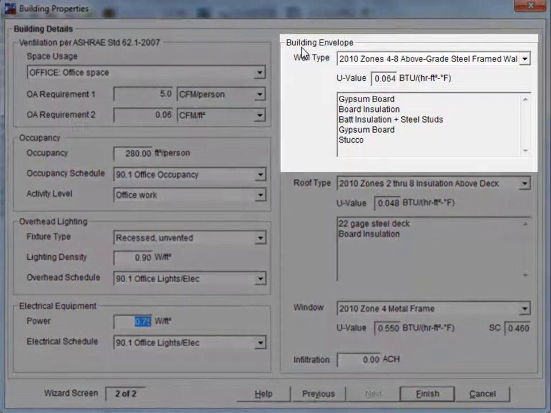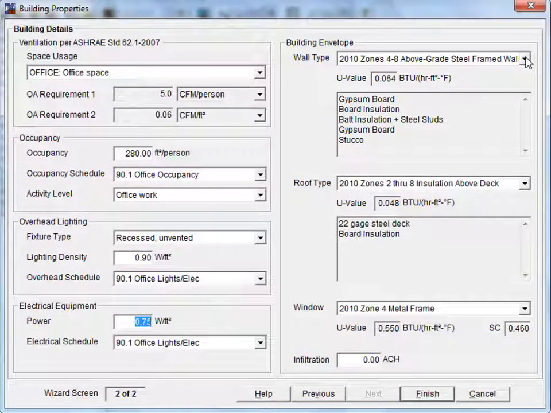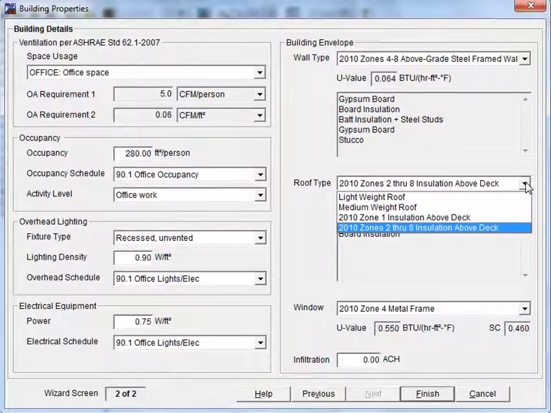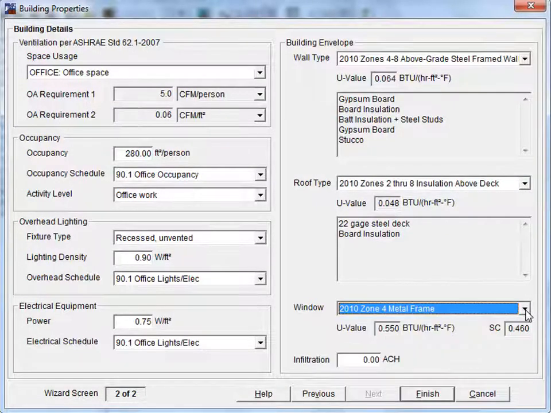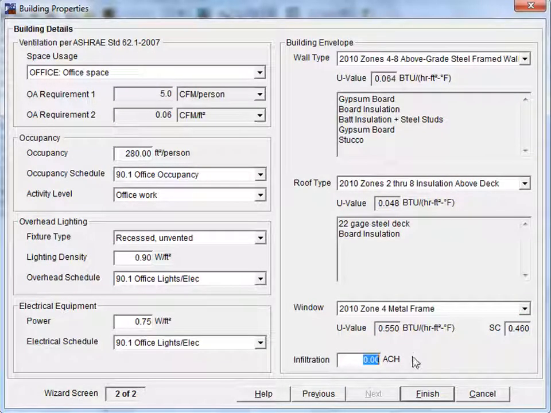For our building envelope, we can choose pre-done wall assemblies contained within the wizard, or we could have loaded in our custom wall assemblies, and then when we open the wizard, they would be available for us to choose from. We will use Climate Zone 4 through 8 above grade steel frame wall for our wall type. For our roof type, 2010 Climate Zone 2 through 8 insulation above deck roof. And for our windows for this project, we will use Climate Zone 4 metal frame compliant with 2010 ASHRAE window assembly. You can even have air changes per hour of infiltration if you'd like.